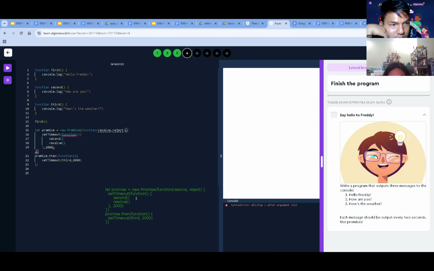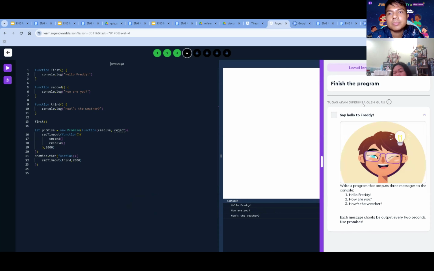Hmm, this one. You don't have to use the open parenthesis in there. See, it says 2000 milliseconds. That means you need to wait for it to print. Okay. Have any questions?